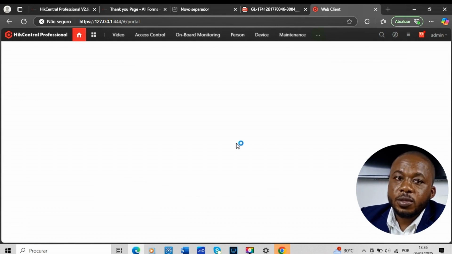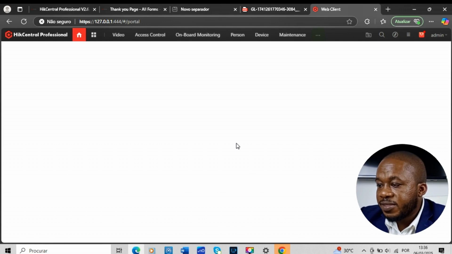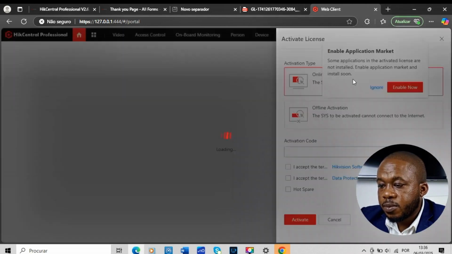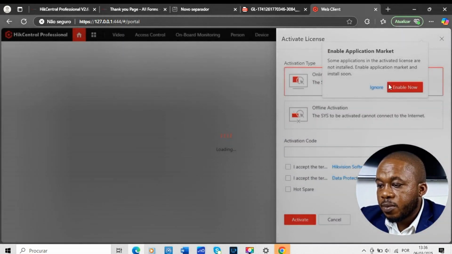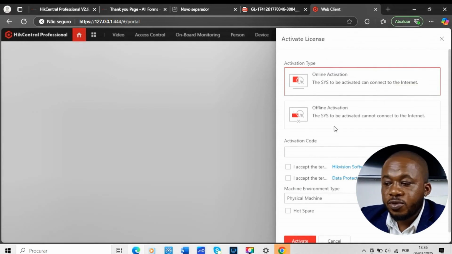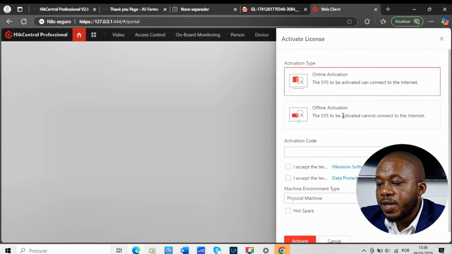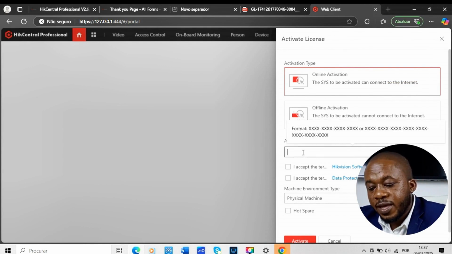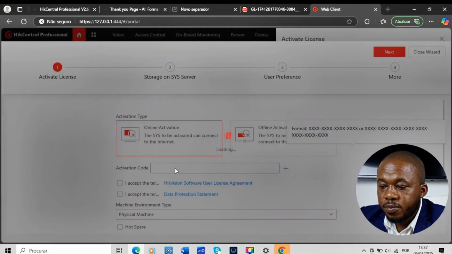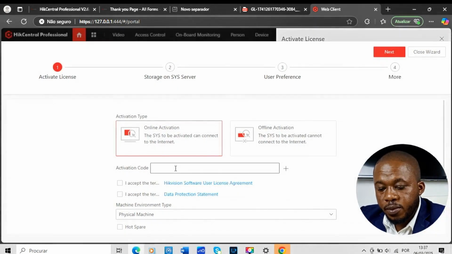Our goal is to license. To do the licensing, let's go to this tab and activate the license. License activation exists in two forms, offline and online. Let's paste the license here. The license code.